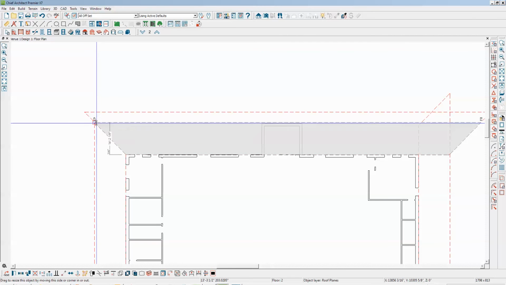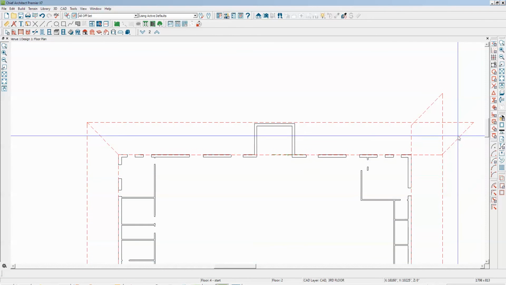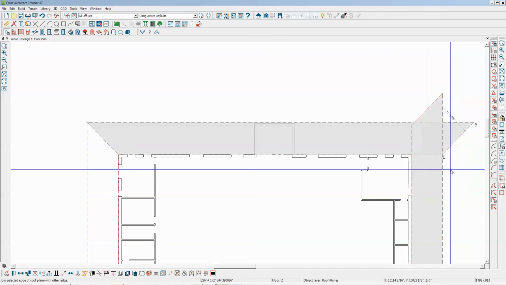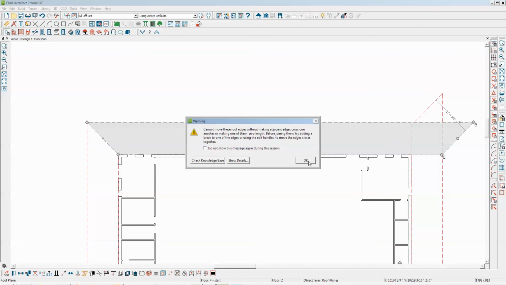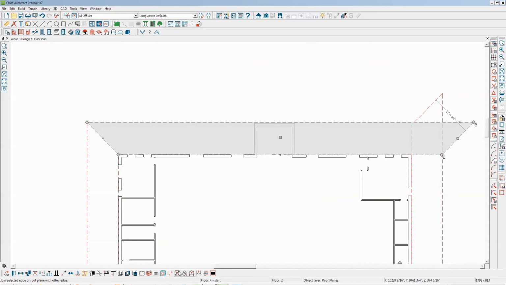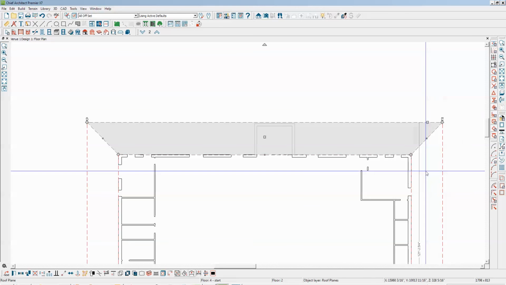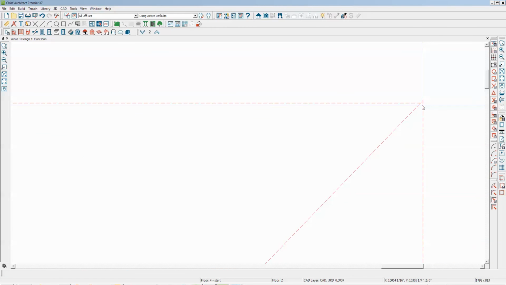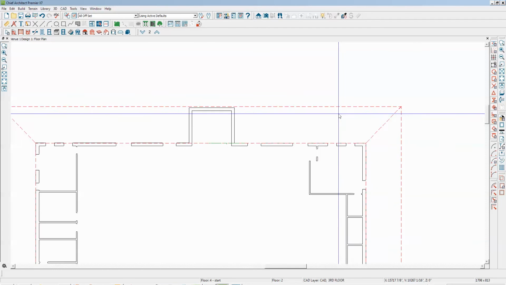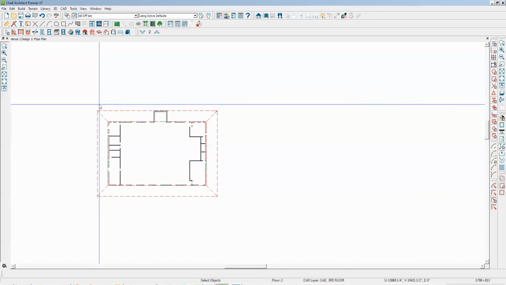This edge here, I'm going to just snap it to that corner. Same thing on this end. I didn't do that right. How about we click on this one? Corner's not perfect, but it's pretty close. A lot closer than yours were. Okay, now let's see what this looks like.